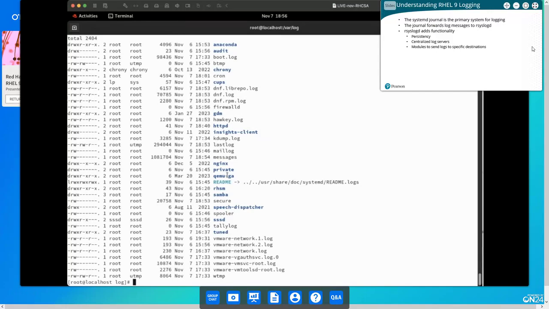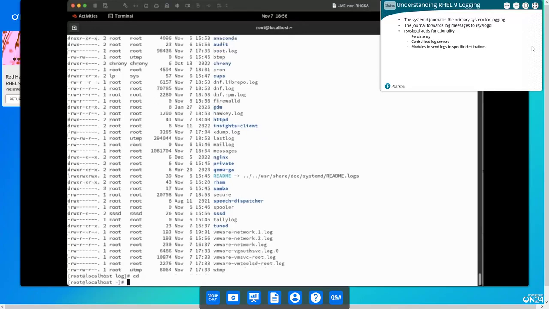So rsyslogd provides features that are not provided by systemd journald, like centralized logging, like logging to specific modules. To specific modules, that means that you can use rsyslogd to log messages to a database. So you still have these files in /var/log and feel free to use them. But apart from that, you have the systemd journal.